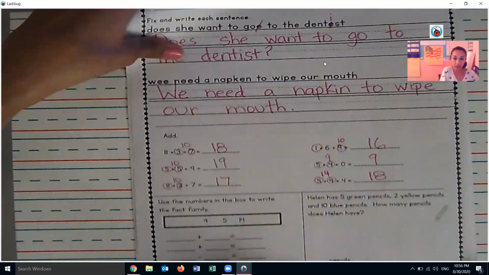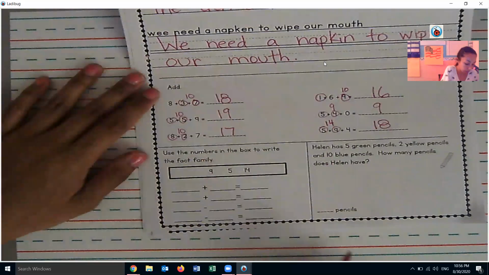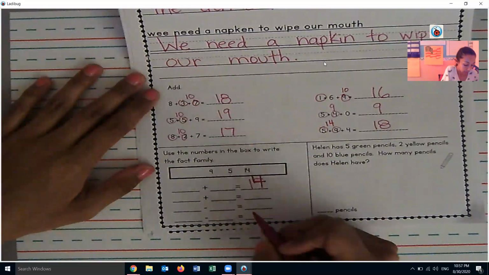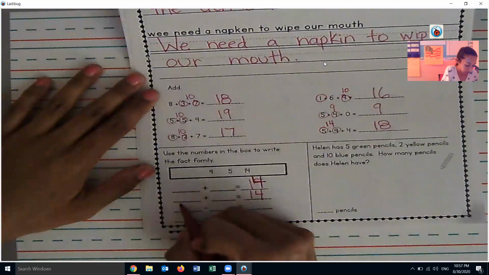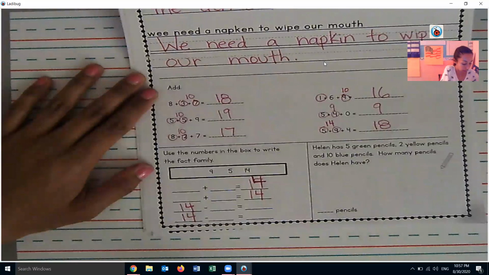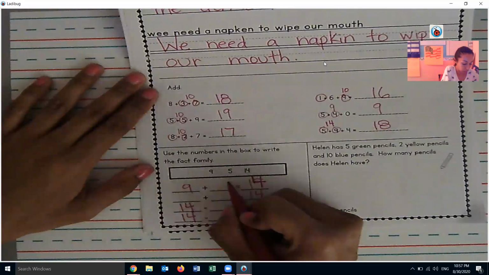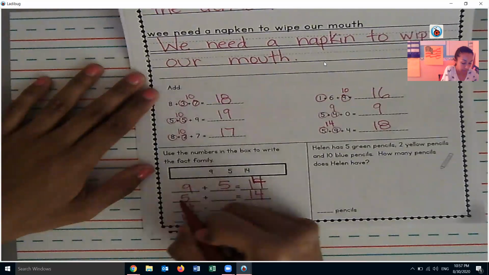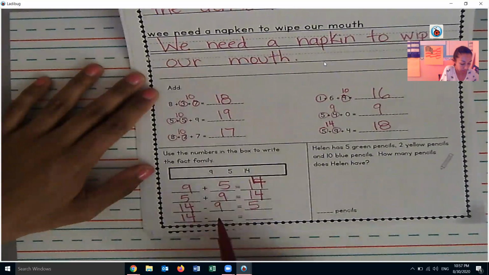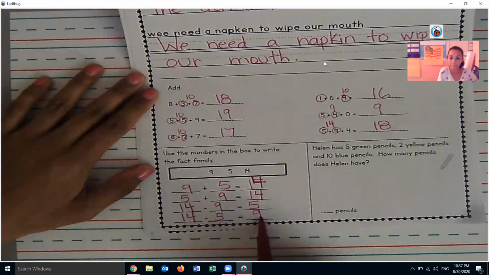For our fact family, we'll keep following the same pattern where we put our big number, 14, last for addition, first for subtraction, and flip-flop the other 2 digits. So 9 plus 5 is 14. 5 plus 9 is 14. 14 take away 9 is 5. 14 take away 5 is 9.